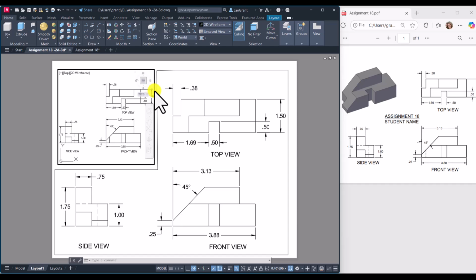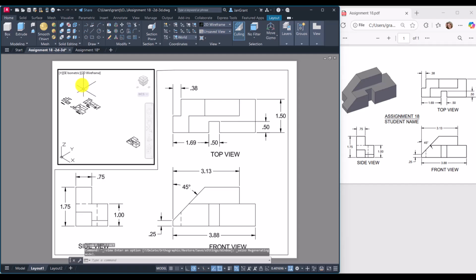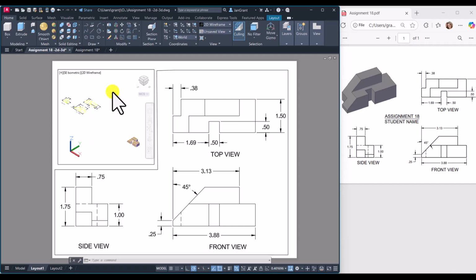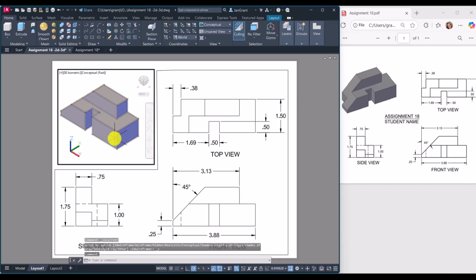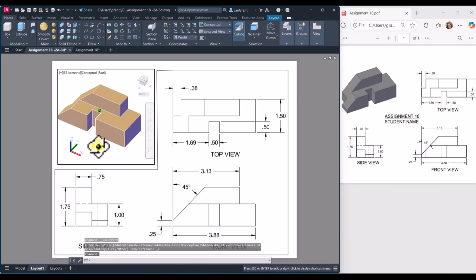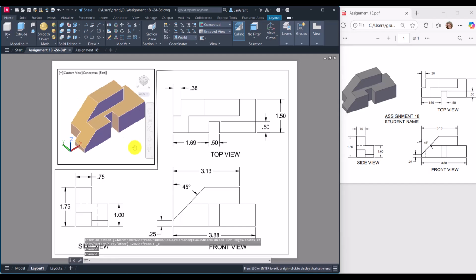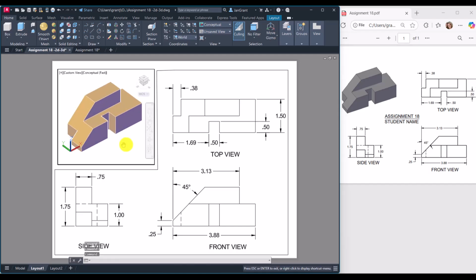You can't see it in the irregular shaped one, but here you can go up to top and southeast isometric right inside the viewport. You have to double click inside of it, change your 2D wireframe to conceptual, and then come close to your model. You can hold your shift key and the wheel of your mouse and orbit over. Now it's kind of a custom view. It kind of looks sort of like that, but you got it.